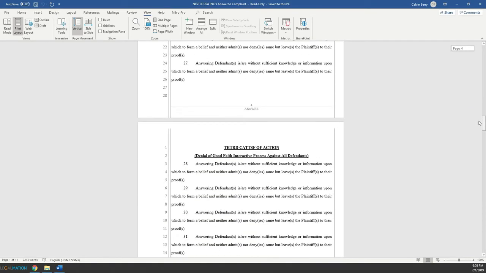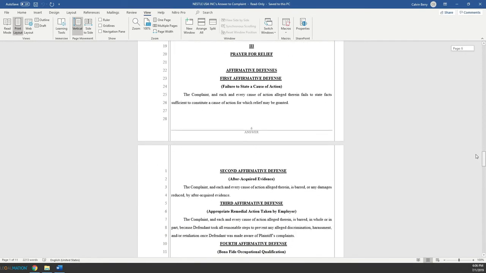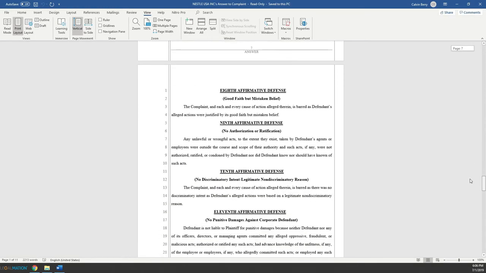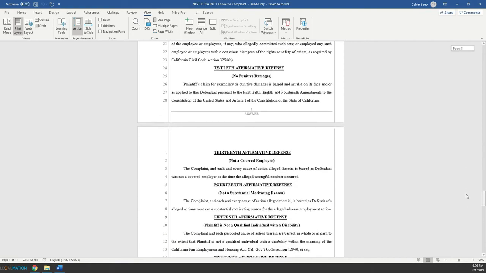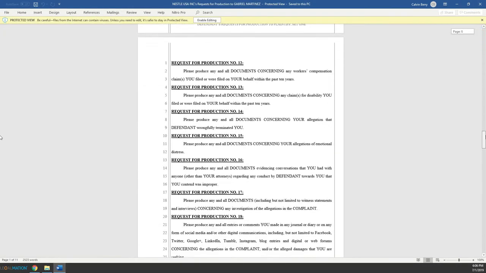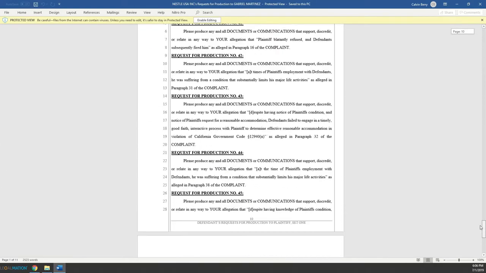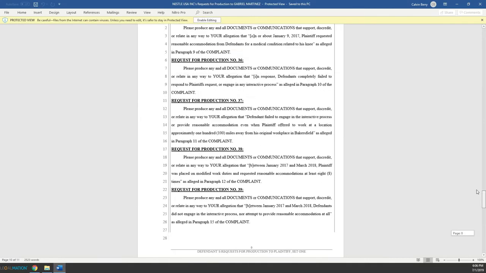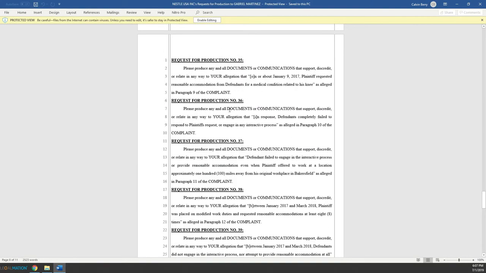For example, in the generated answer, you can see that these affirmative defenses were selected based on the causes of action alleged in the complaint, as well as other allegations that our system detected. In the request for production, LegalMation generated 45 RFPs, each of which are based on the allegations detected in the complaint, including specific requests for documents related to the plaintiff's request for reasonable accommodation and the defendant's failure to respond to that accommodation or to engage in the interactive process as required by law.